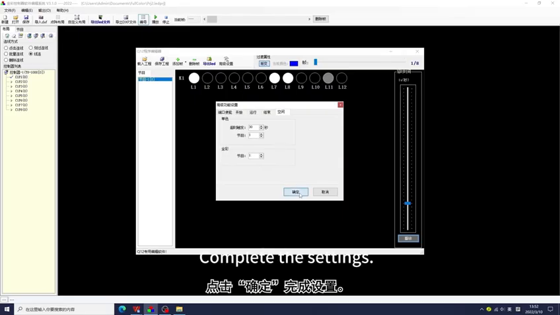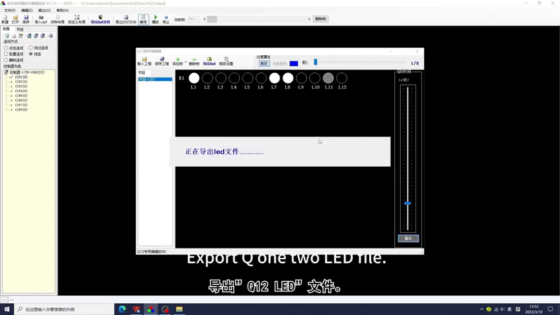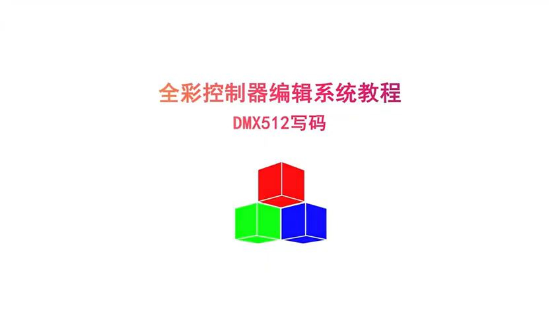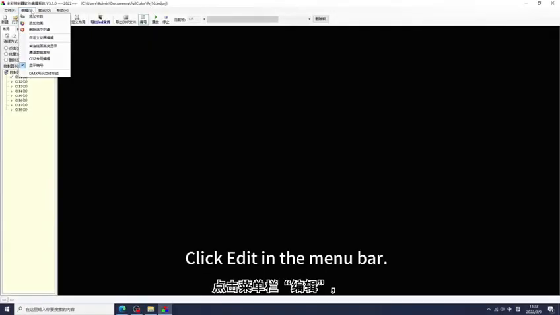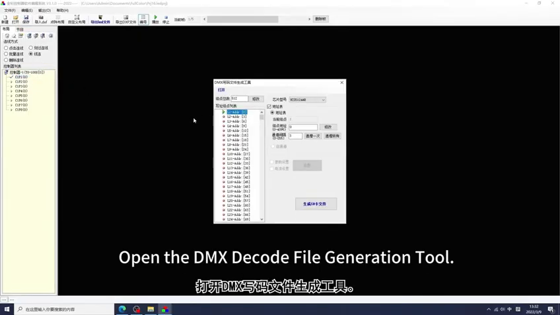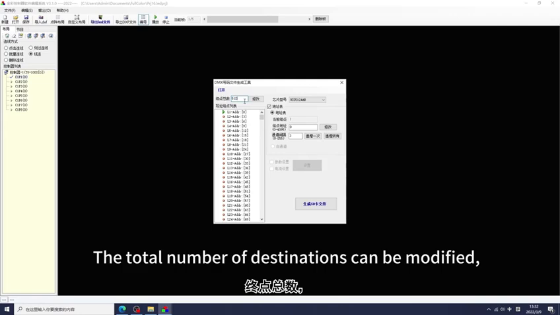Click OK. Complete the settings. Click the Export button. Export Q12 LED file. Click Edit in the menu bar. Open the DMX decode file generation tool. The total number of destinations can be modified.